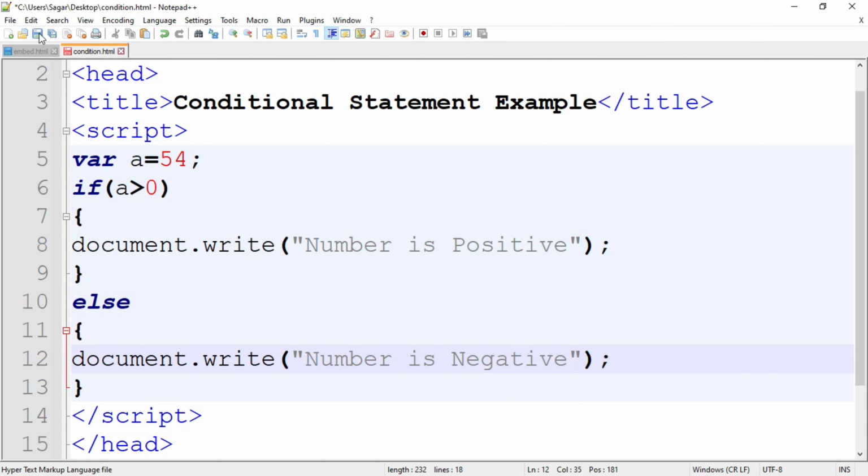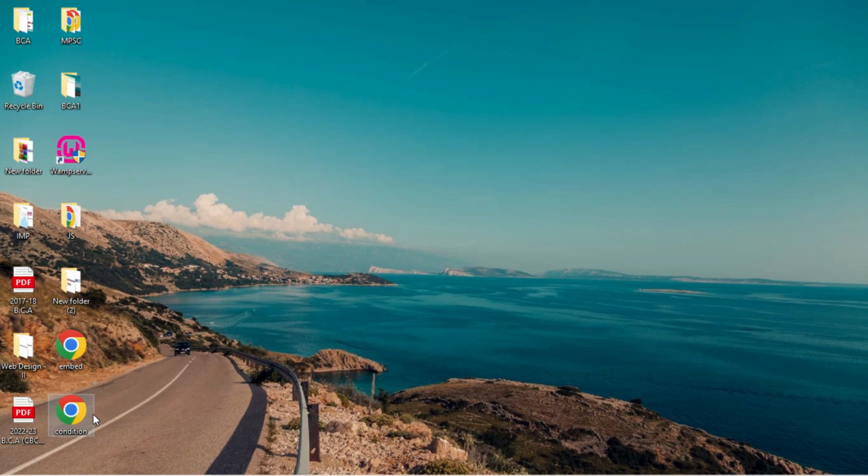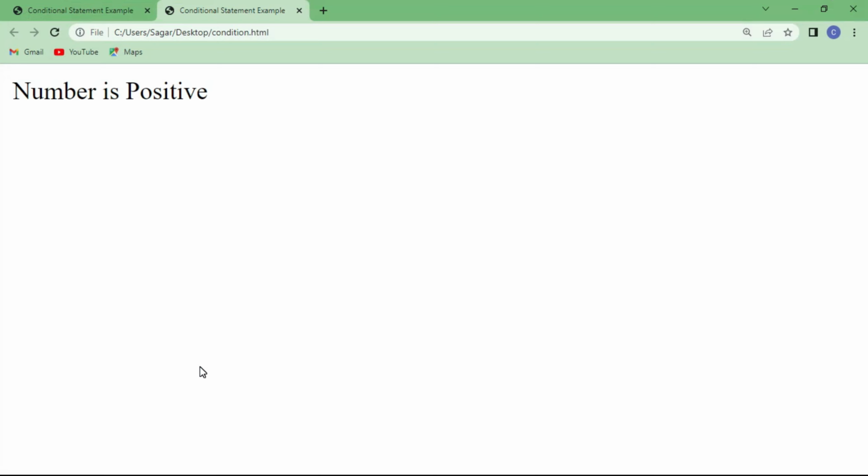Now let's check the output. Save the program. Our number is 54. It is a positive number, so the output should be "number is positive". Okay, so the output is "number is positive".